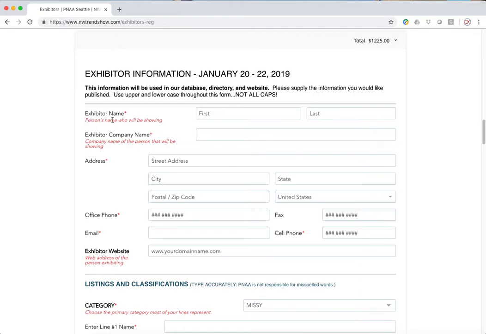And the first thing that it's asking is your exhibitor name. This is the person's name who will be showing. So enter your first and last name. And you can either tab to get to the next cell or click in the next cell.